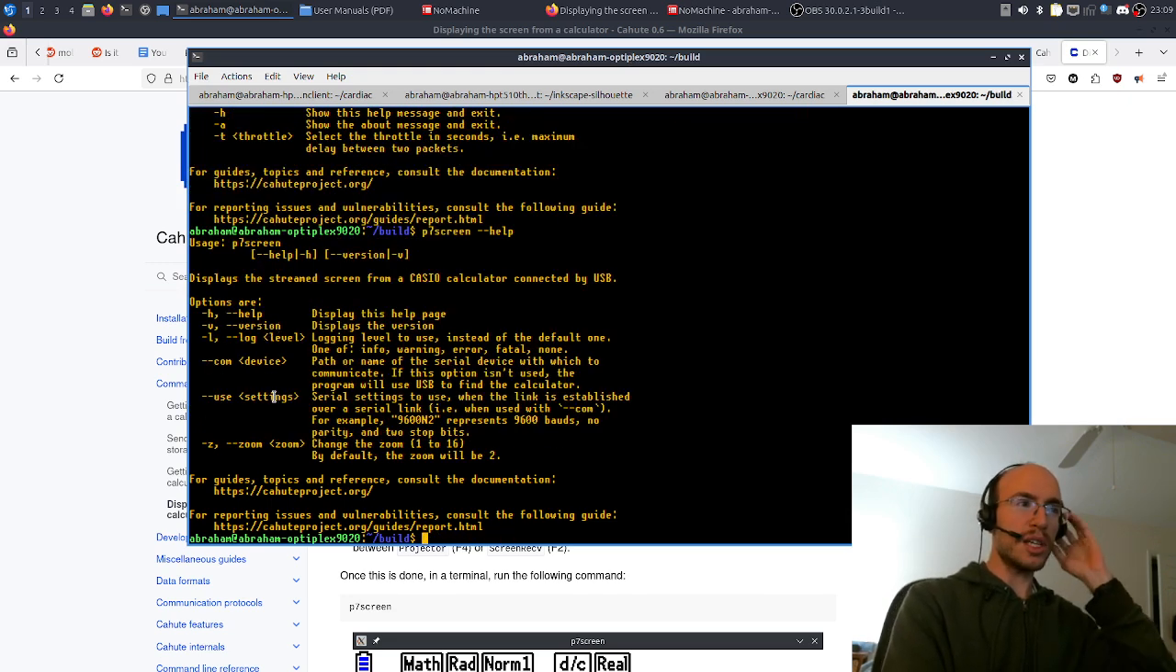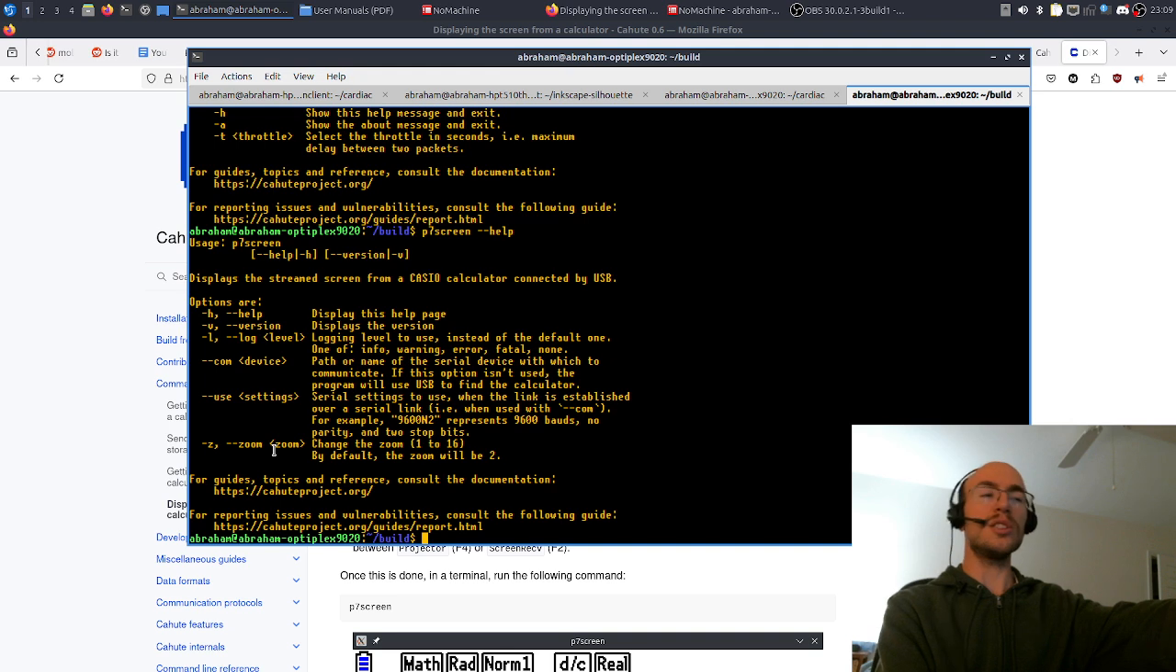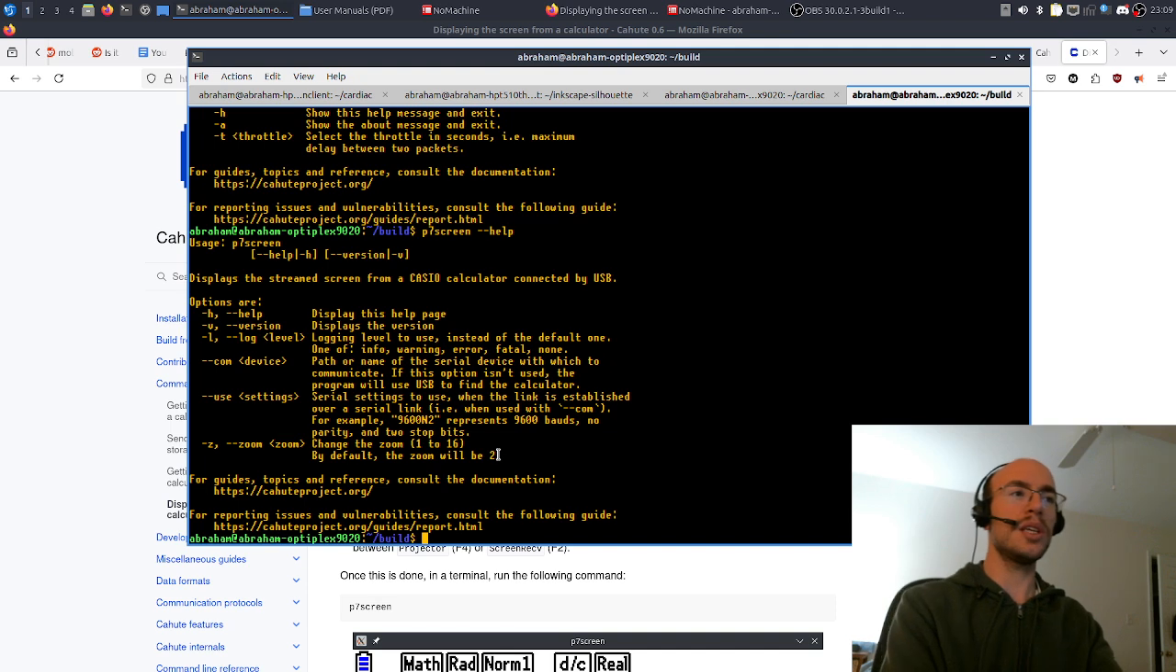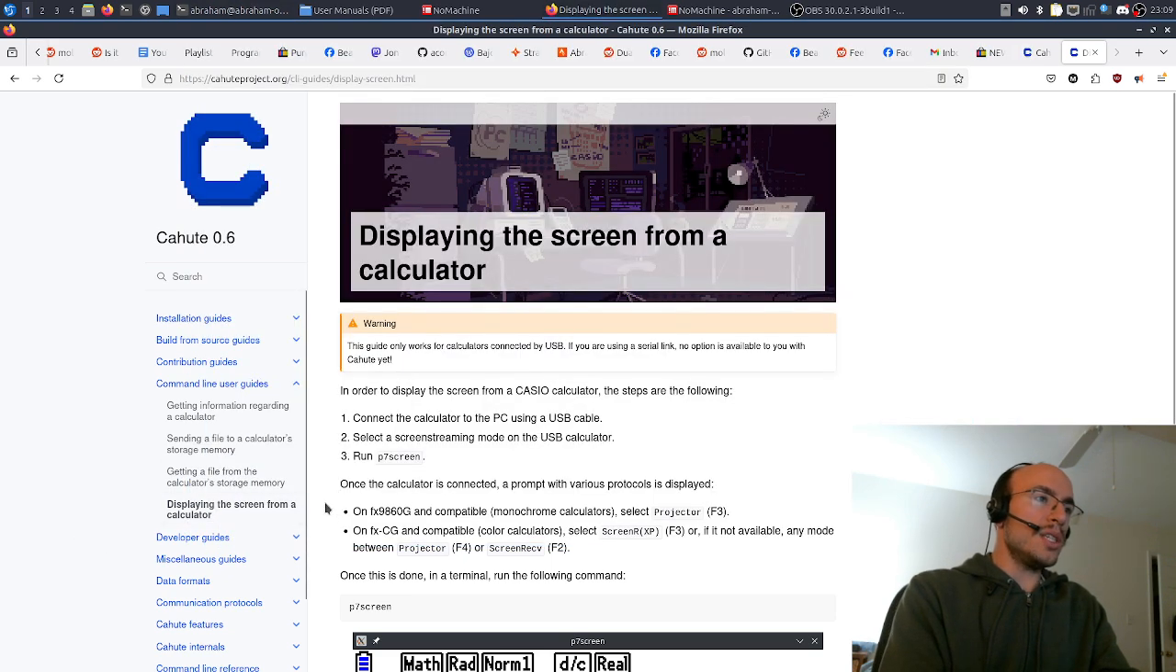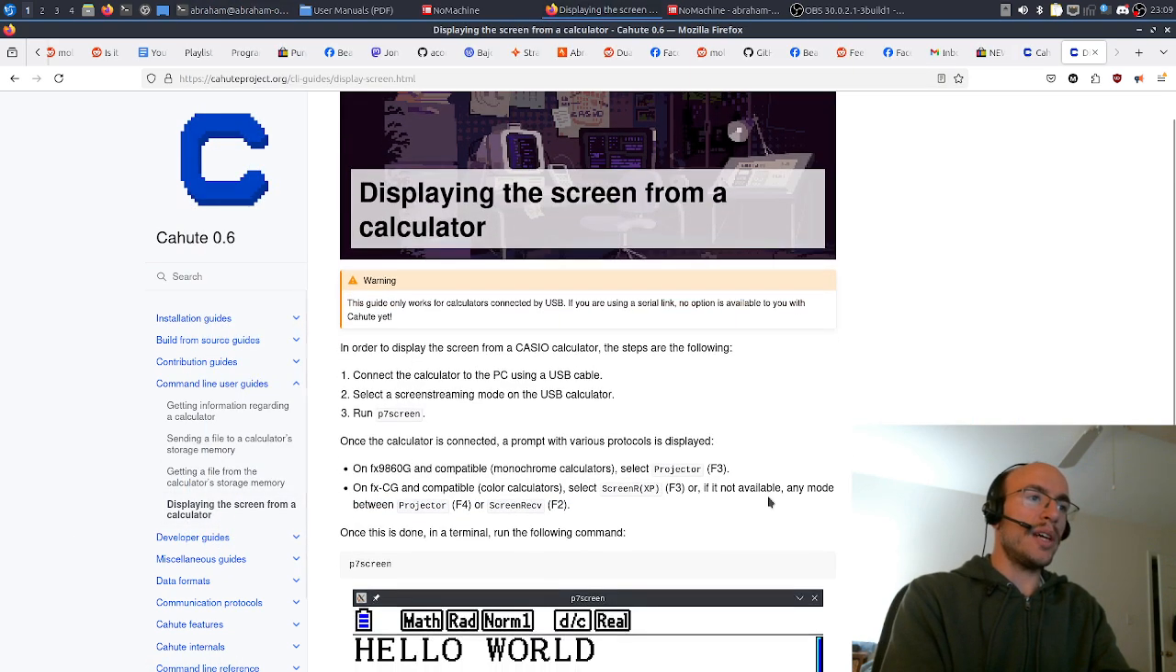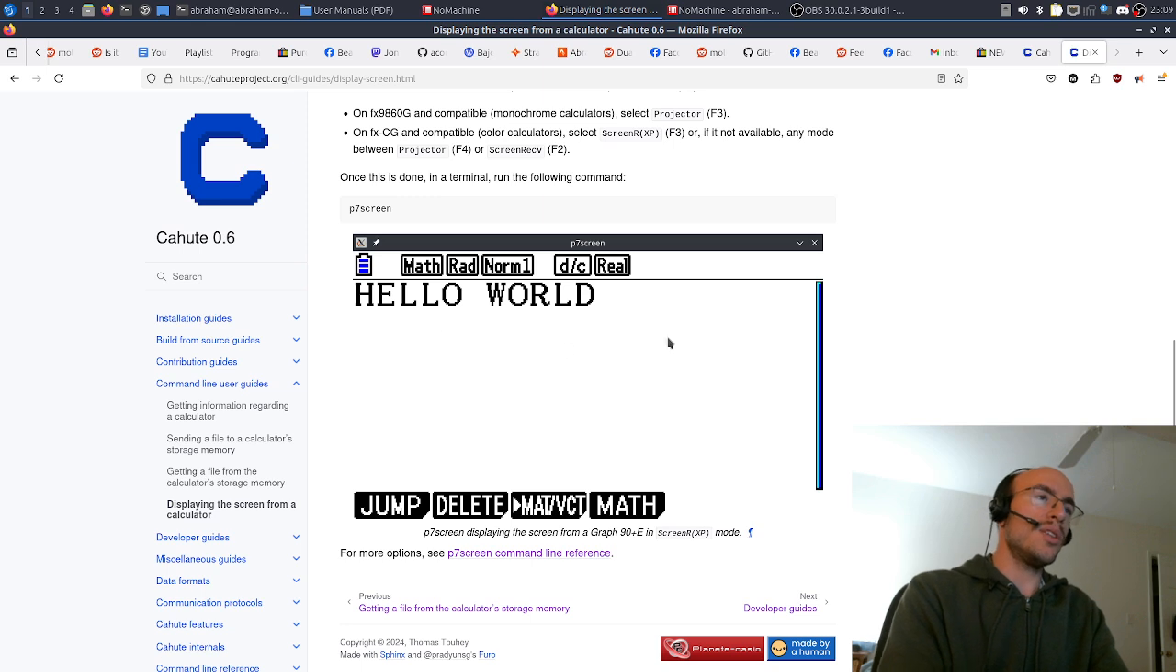A lot of these aren't especially helpful, but the zoom one is very important. If I use the default zoom, which is 2, it's pretty hard to see the screen. I'm going to go ahead and use a zoom factor of 6. Just to give you a little more detail of that, this is just an example window for a Graph 90+E.